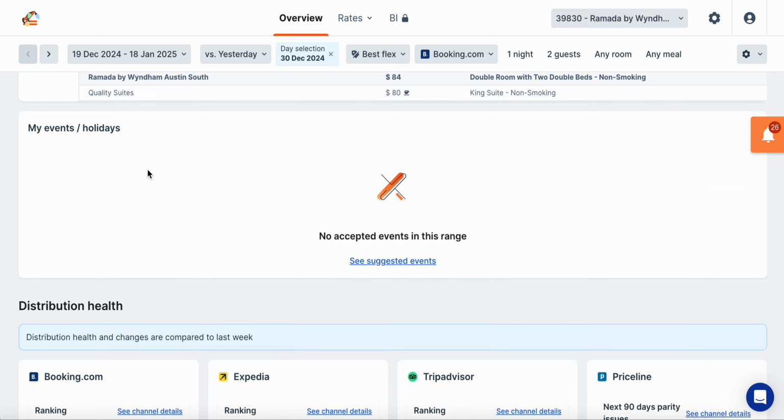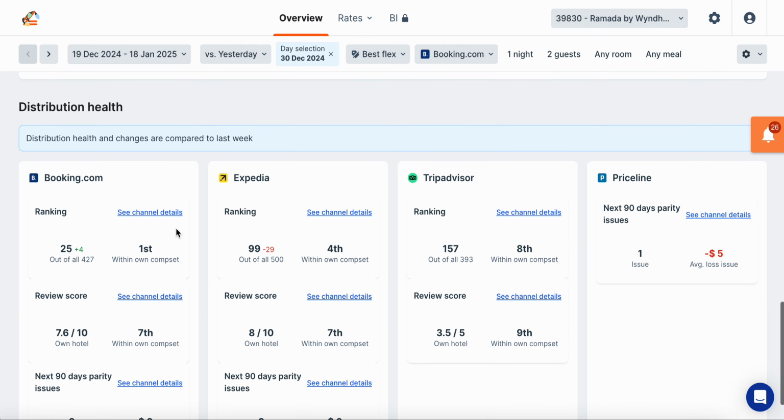This particular account does not have any accepted events in this next 30-day date range. But if I wanted to see suggested events, I could click here. And if I did have events coming up, they would be listed. You can also see distribution health. So we can see our ranking on the different channels. So the ranking tab pulling in here.